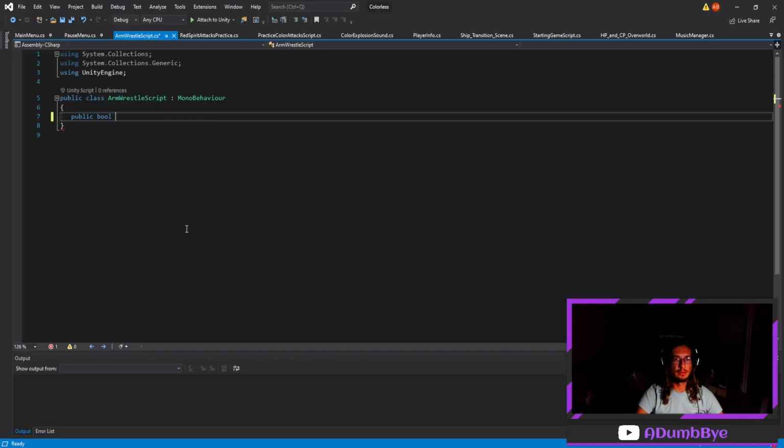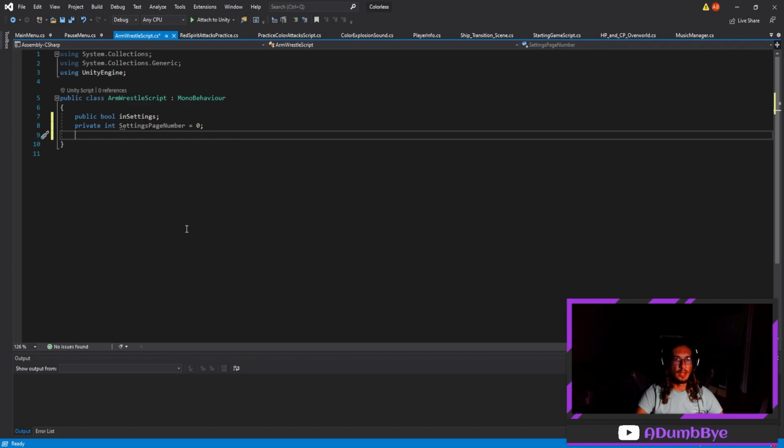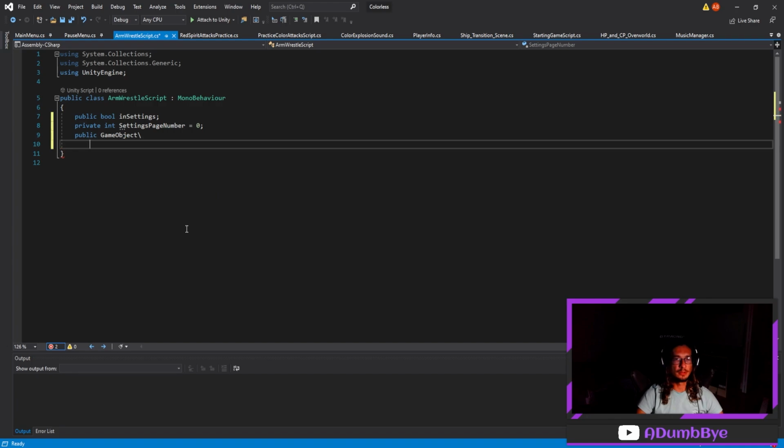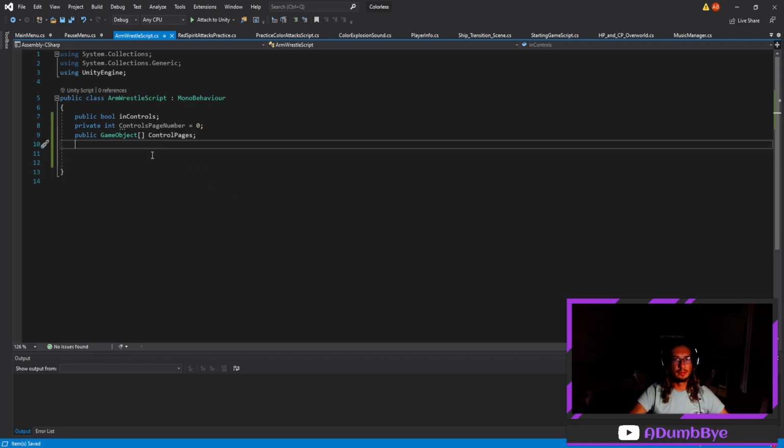First, actually no, we need to know if they are in the settings first. Public bool in settings. Next, we need to know what page they are in. So we could just do a private for this. Private int settings page number, and it starts on 0, index 0. And then we'll have a public game object array, and in this game object array we're storing control pages, basically.